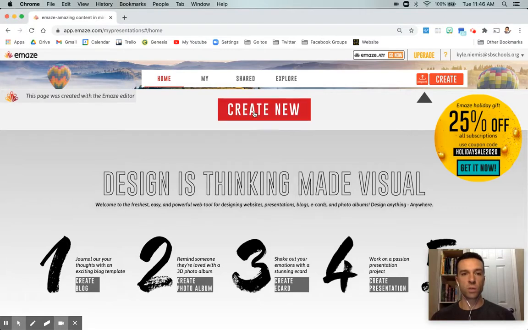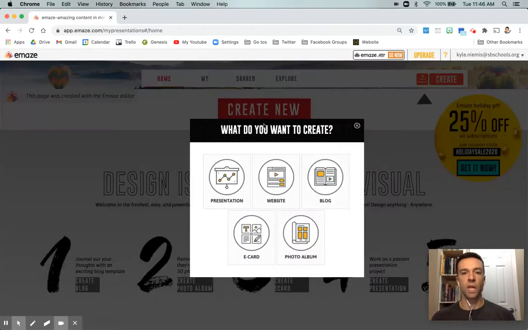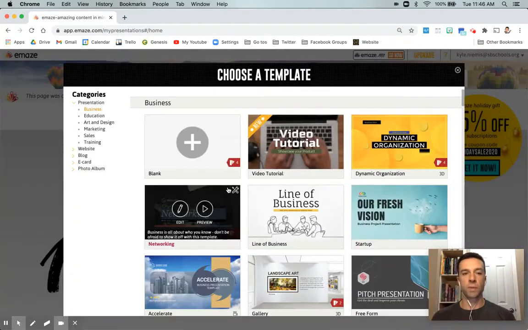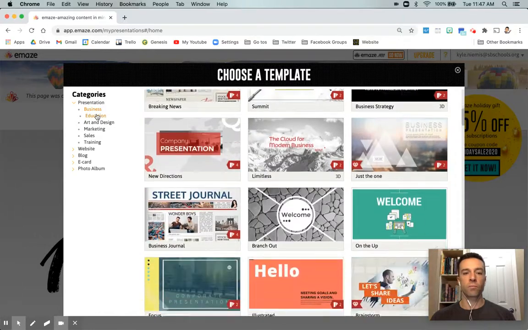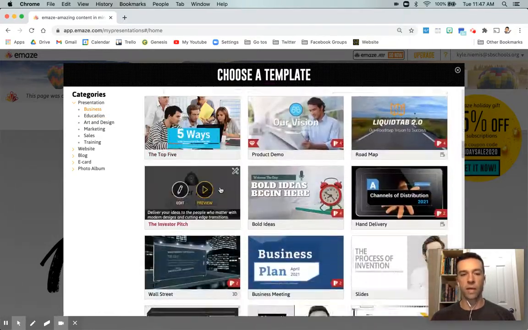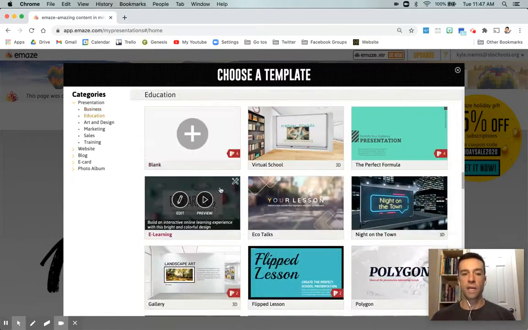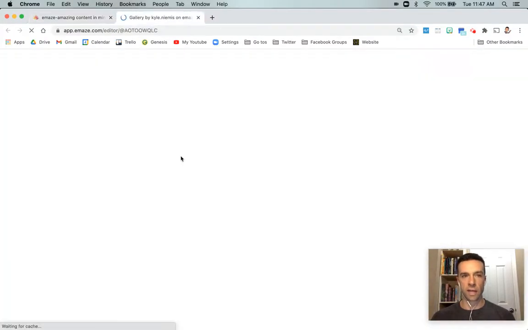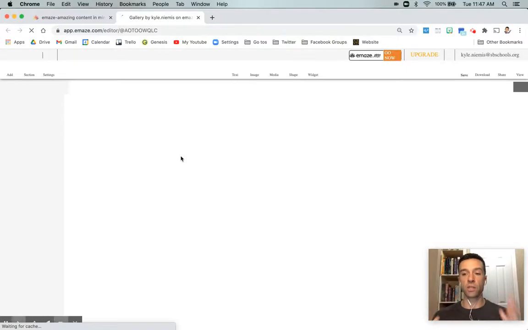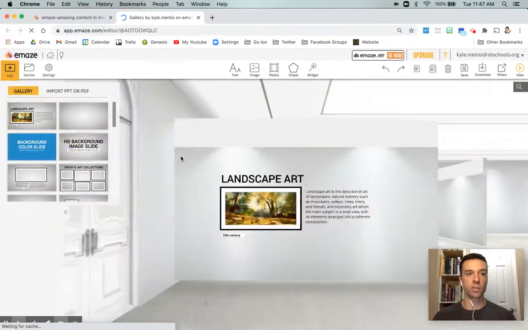So create new is what you'd want to do. Home, create new. And then you're going to pick presentation. There's all sorts of options on Emaze. Once you pick your presentation, again, there's all sorts of templates. If you go to education, you'll see like the second or third one down, this kind of gallery. So here it is, gallery. And from there, you'd hit edit. It's going to open up your brand new gallery, basically starting your new gallery.